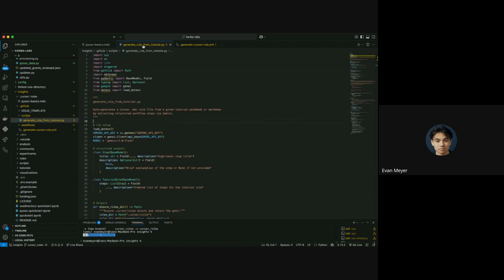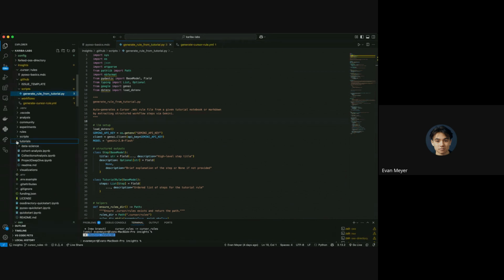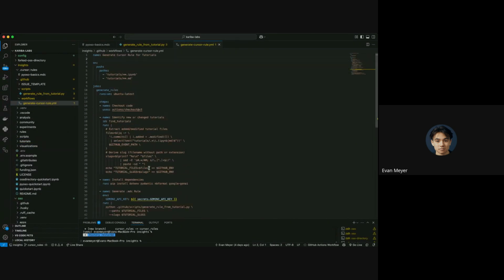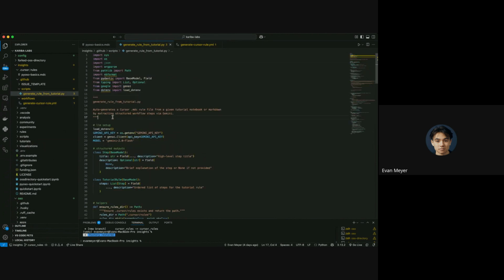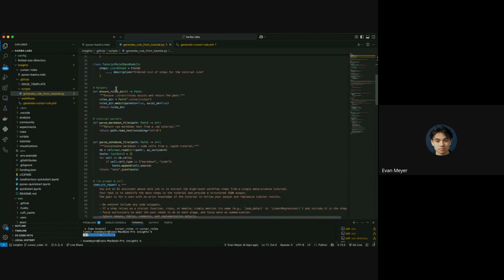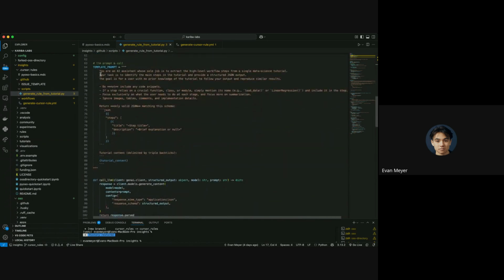And so what I made was a little Python file that uses GitHub Actions. Whenever a new tutorial gets pushed into this folder, we'll automatically generate a Cursor rule for it. It basically reads it in and passes it to an LLM with a prompt to generate the rules.